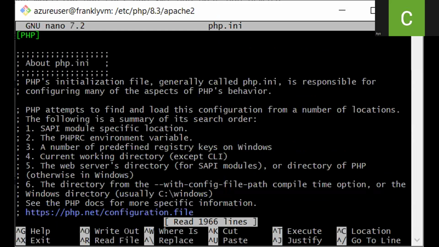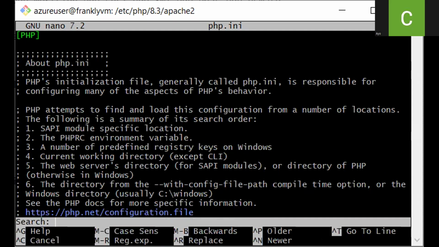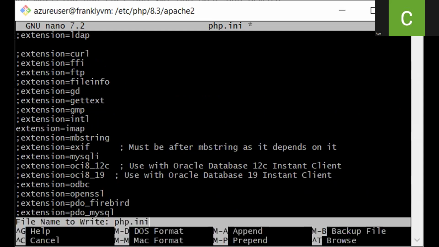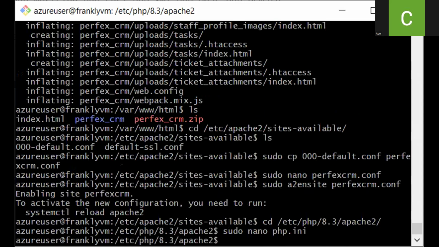We just need to press Control W to search, and I type IMAP. Yeah, I can see it. So I'll just remove the semicolon and save this. So we are good. Now I think I can restart Apache.